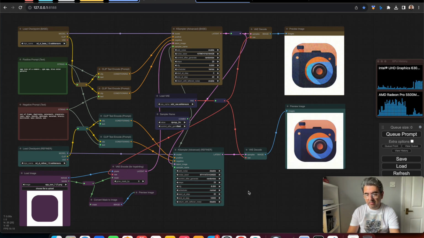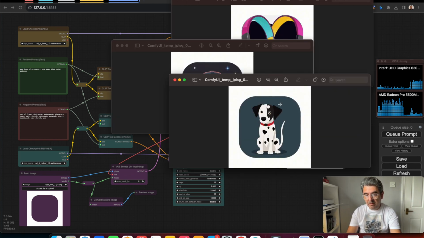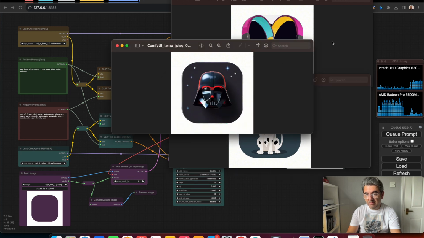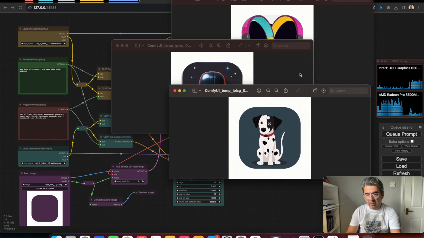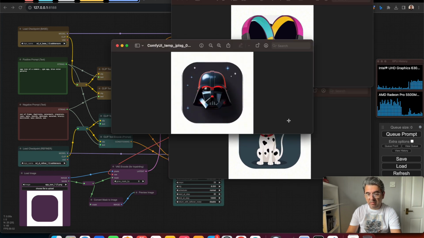Here is the result of the process. I want to show you other icons that I created in the same way, for you to see what can be done with this process. Here are other examples I created with this process.